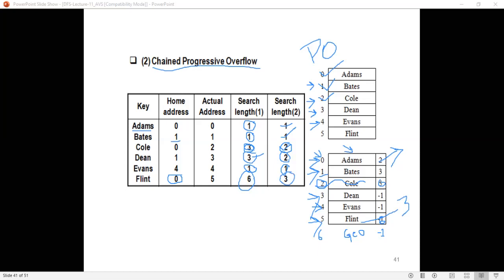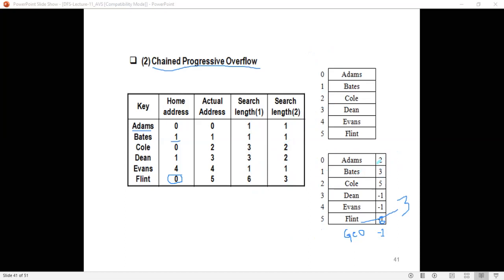But here in chained progressive overflow, you need only 3 accesses to search for Flint. Yeah, 3 accesses. Okay. Now we will calculate the average search length. How to calculate it? Add all the search lengths and then divide by the number of records. How many records are here? Keys: 1, 2, 3, 4, 5, 6, isn't it?